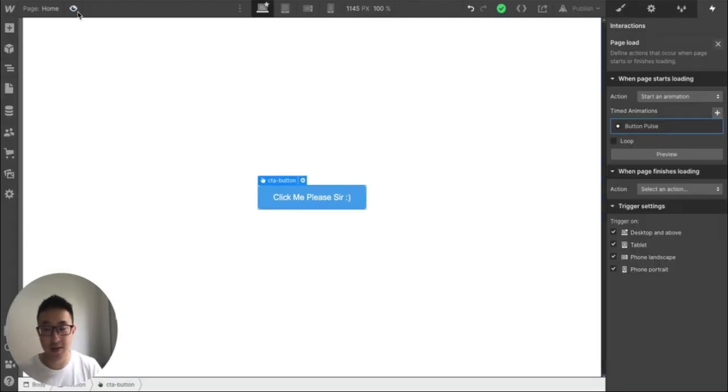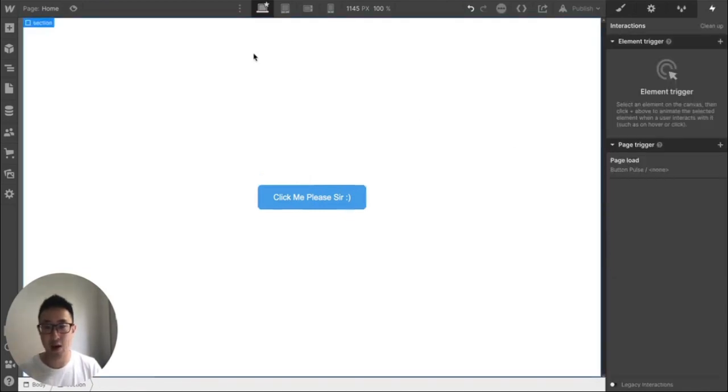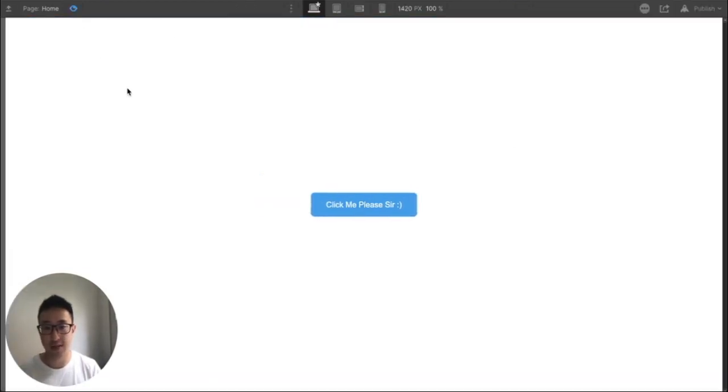So in order to loop this, all you have to do is just tick the button loop and that is it. Now if you preview the work, you can see that the button is pulsing. So that's how you make a pulsing button in Webflow. Let me know how you go. And of course, you can change the values of how fast it pulses, how big the button gets. But hopefully you have found this helpful.